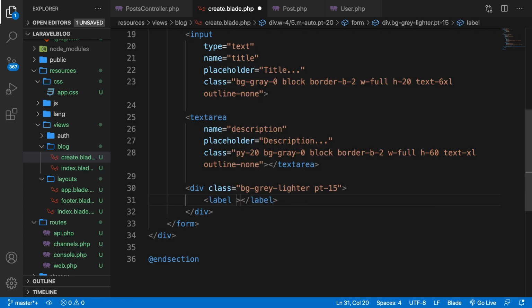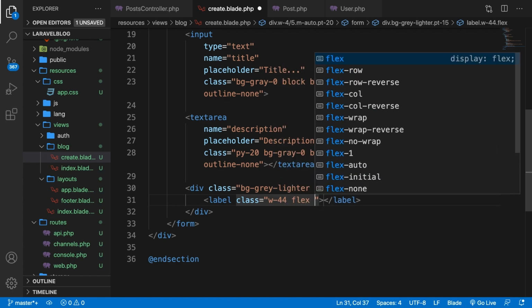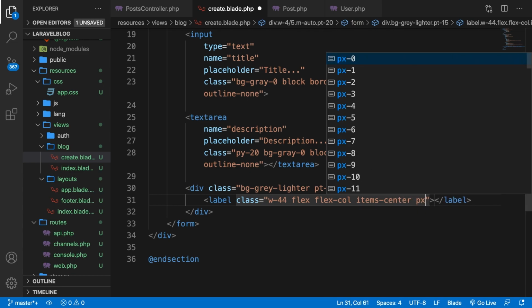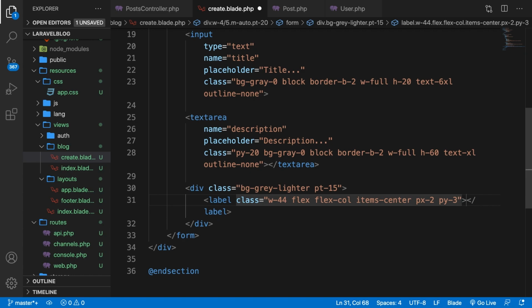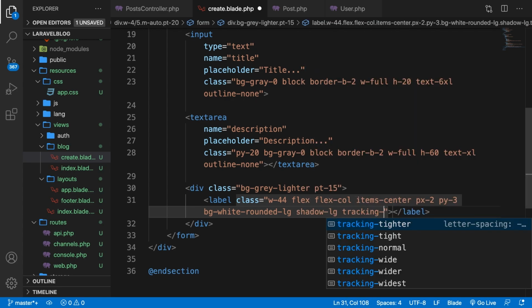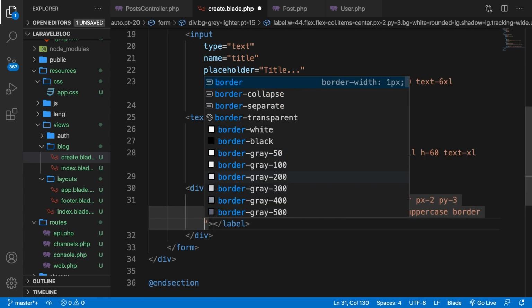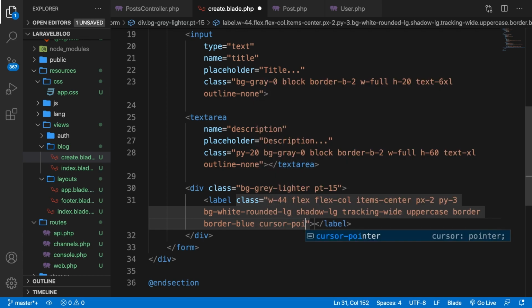And we don't need a for, but we do need a class of w-44, flex, flex-col, items-center, px-2, py-3 actually, bg-white, rounded-lg, shadow-lg, tracking-wide. I want the text to be uppercase. I want a border. The border is blue, so border-blue, and the cursor is a pointer.